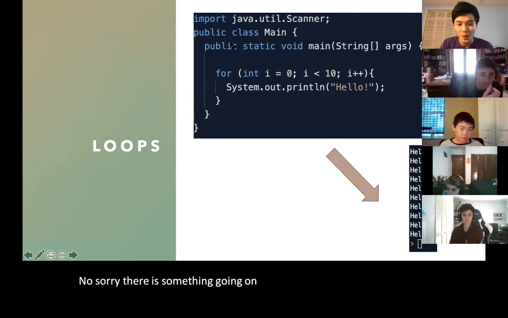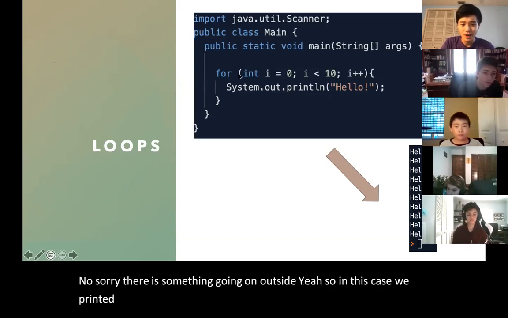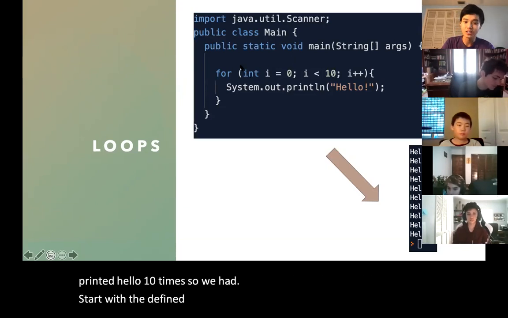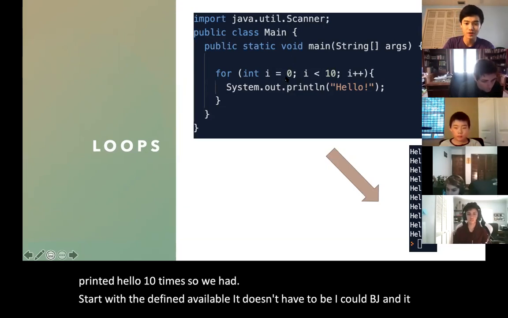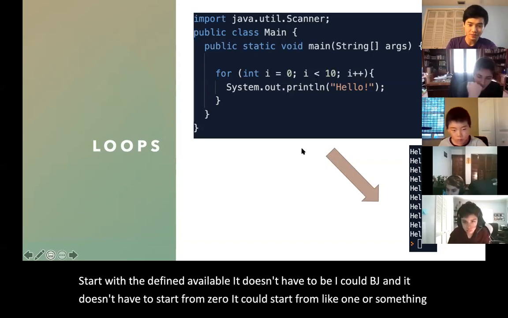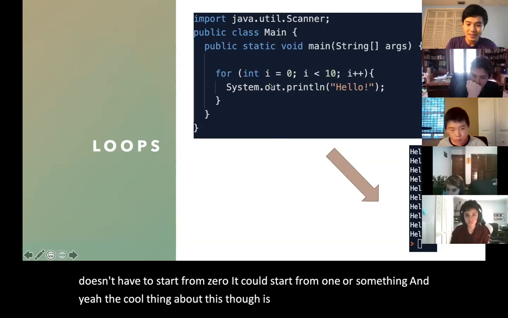Yeah. So in this case, we printed hello 10 times. So we define a variable. It doesn't have to be I, it could be J, and it doesn't have to start from 0. It could start from like 1 or something. And yeah, the cool thing about this though is that we could use I inside the program.